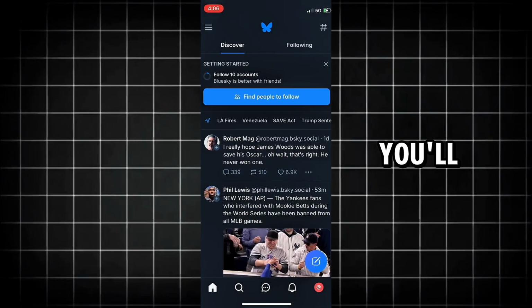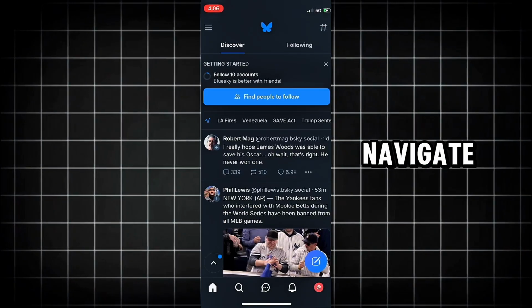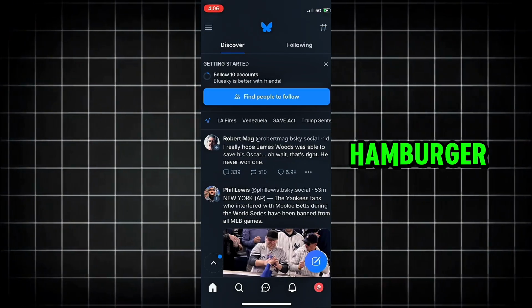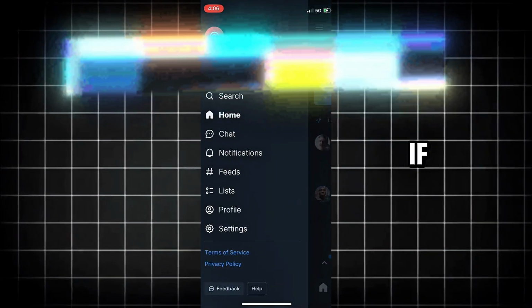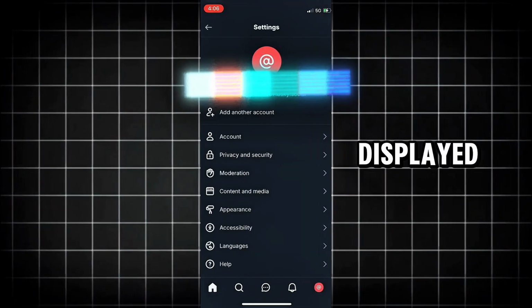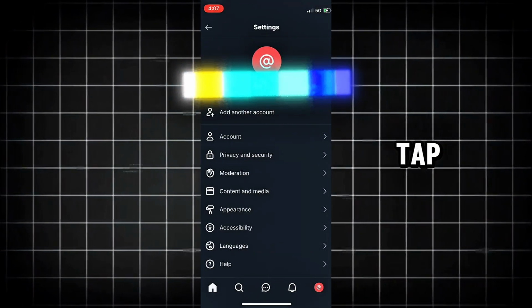So in this video, you'll learn how to verify your Bluesky account. So the first step is to navigate to Settings. And if you're using your phone, you'll want to tap on this hamburger icon in the top left corner and then select Settings. If you're using your web browser, you can just click on Settings that's currently being displayed on your screen. So once you've selected Settings, you then want to tap on Account.